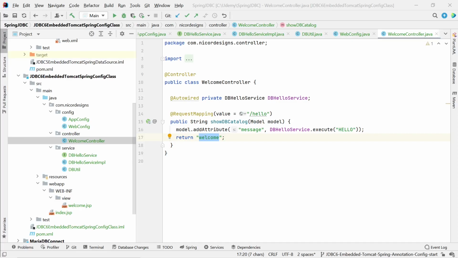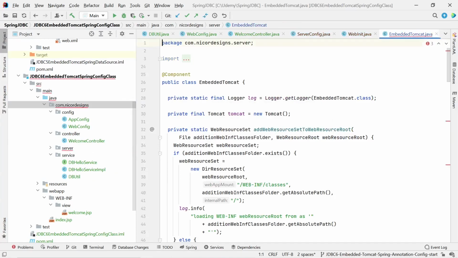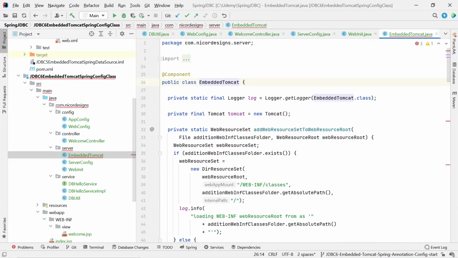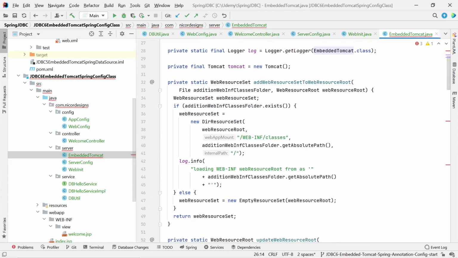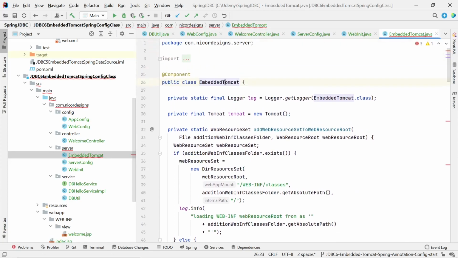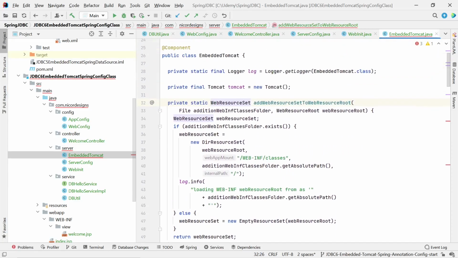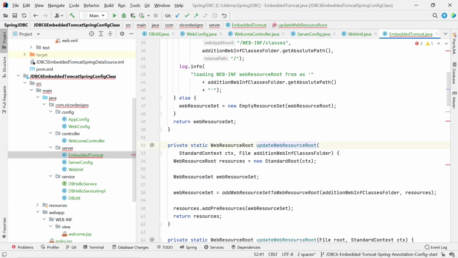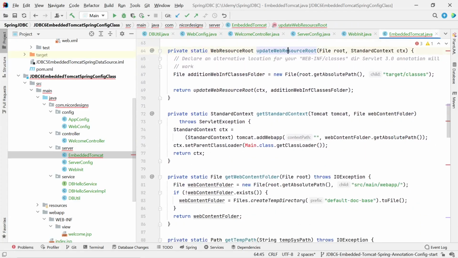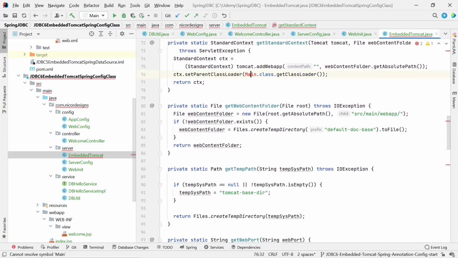So we'll bring over all our server-related code. And once again, if you followed along in the previous tutorials, you'll notice that this is essentially a major refactoring of the code that we had in our main methods to be able to set up and launch an embedded Tomcat server. We've got the web resources set. We've got the web resource root set up. We've got the update. We see that we are still missing the main class that we need to bring in.